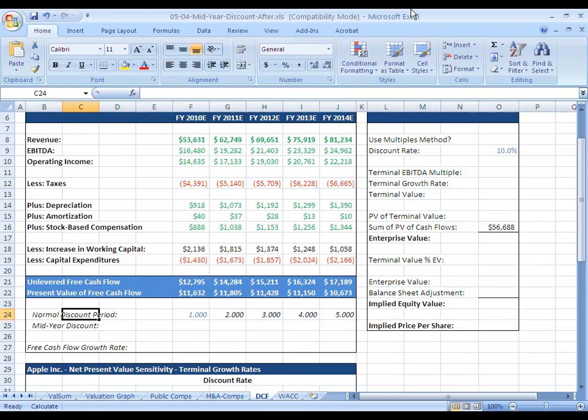So we said that in 2010, this 12.8 billion worth of free cash flow, we're discounting this by 1 because this is coming in at the end of 2010. And then 2011, we're discounting this by 2 because this is coming in at the end of the second year, and so on and so forth. But the problem here is that if you think about it, we're actually discounting it by too much here.